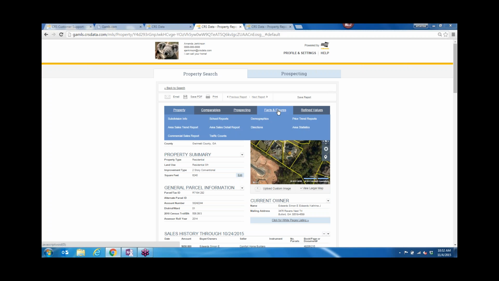If you didn't know about these before, don't be afraid to go in and click around on those reports. We've also added this area sales trend report and area sales detail, as well as some of the reports that were in the commercial power tool. So these are coming from our appraiser power tool and commercial power tool. So you have a one-stop shop.